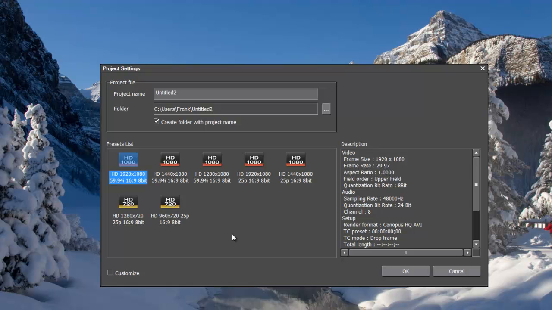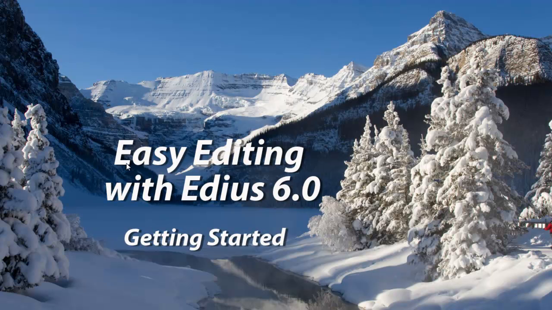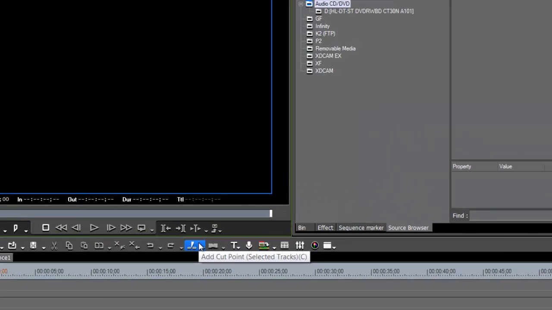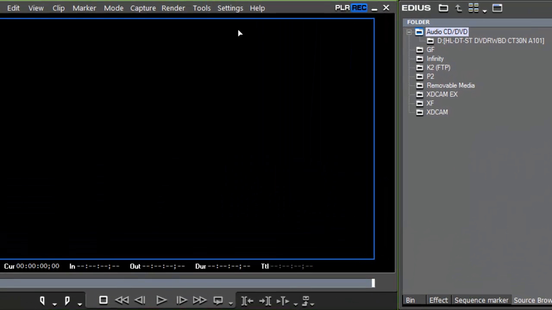Now if you're working with Edius 6 with a clean installation, say on a new computer, or you're running the trial software for the first time on your computer, you'll be working with a completely different dialog box, but we'll see that in a minute, so just hang in there. Let's just click on any one of these presets to start the program, and we'll show you how to get rid of all of these old presets.